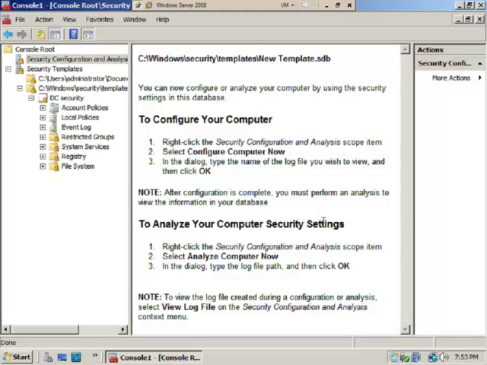Now, in my opinion, this is a little backwards. I would analyze your computer first, see what the settings are, see if you agree with them, and then configure them. But if you do this all the time and you know what you want to configure, this does become the default option. In this case, we're going to do it the first time, and we don't have any other templates, or haven't done this many times in the past. So for this lab, we're going to use Analyze first, but in a production environment, you're likely to use Configure first.